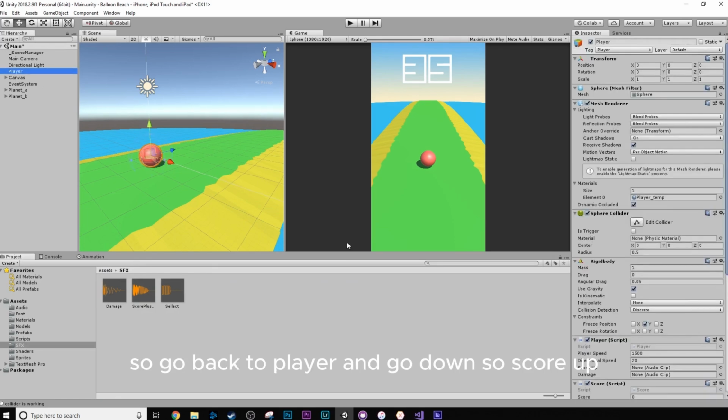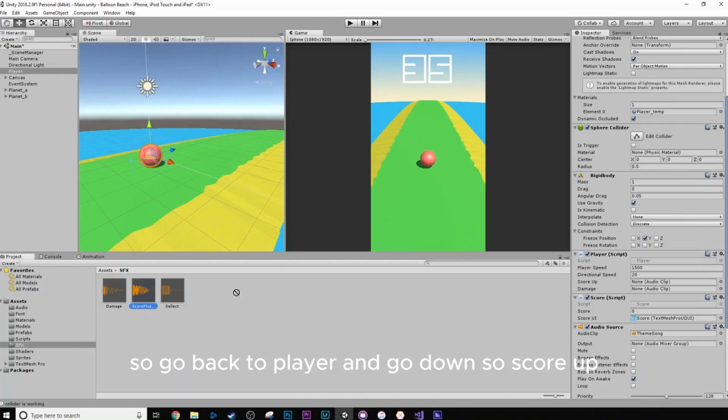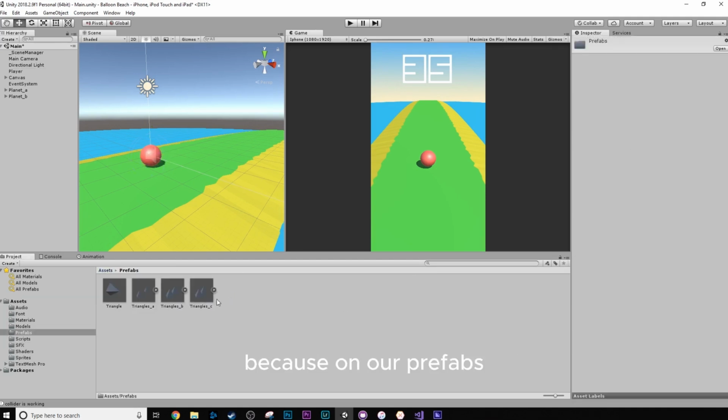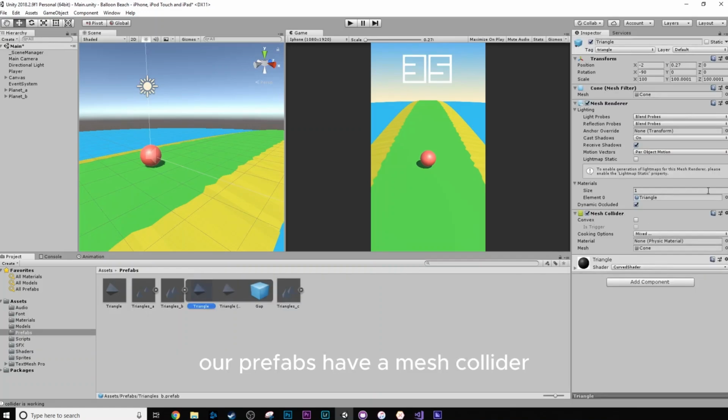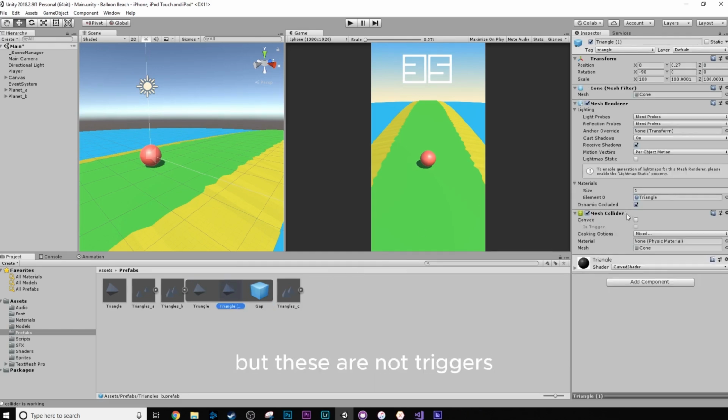So go back to player and go down. So score up, score +1, and damage as damage. Cool. Now this won't work how we think it's going to work just yet, because our prefabs have a mesh collider. And this is actually a mistake because our gap will work fine and we can actually test that because it's a trigger, but these are not triggers. And in fact, we probably don't need a mesh collider because they're such simple shapes anyway.